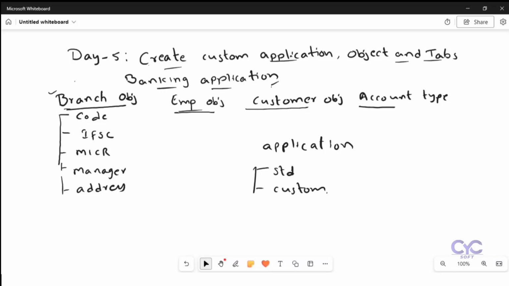Okay. So coming to custom applications, we are building our own custom applications based on our business requirement, like banking application, finance application, insurance application, manufacturing application, pharma application, e-commerce application. Like this, I can create my own custom applications.